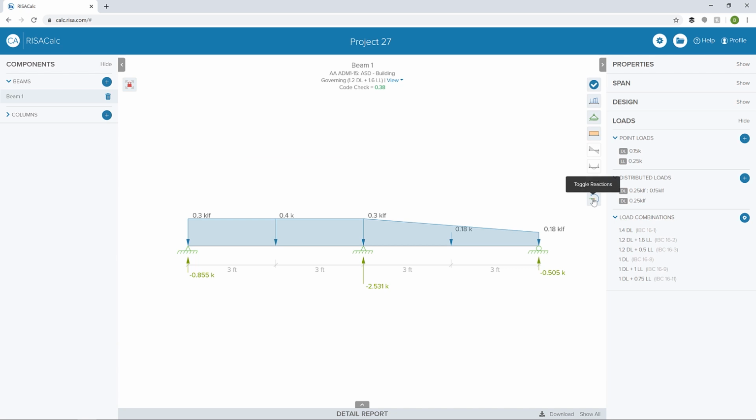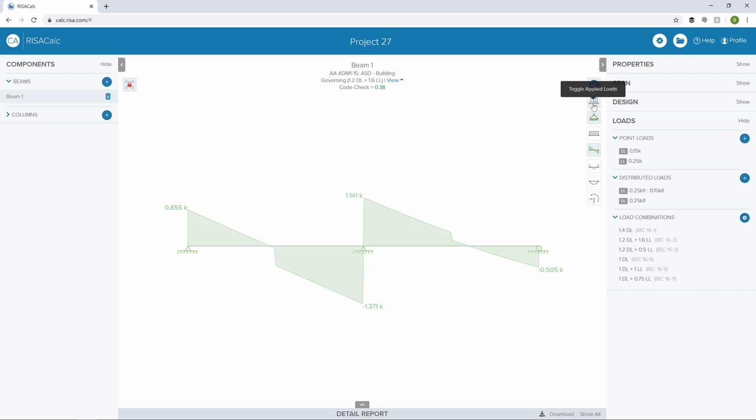And so we can see here, I've got my reactions turned on. I could look at deflections. We could look at our moment diagram and even our shear diagram. And then along this diagram, we can actually see at different locations the value of the shear or the value of the moment at that particular location. We could also turn on and off different things like the loads here.